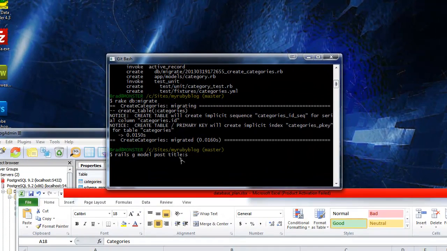Title is going to be a string. Body is going to be text. We'll say category ID is going to be an integer, and author ID will also be an integer. I think that's it. That's all we need to do here. Let's run that.